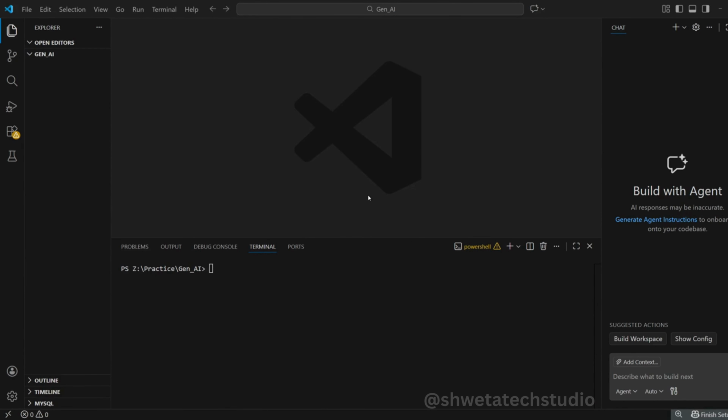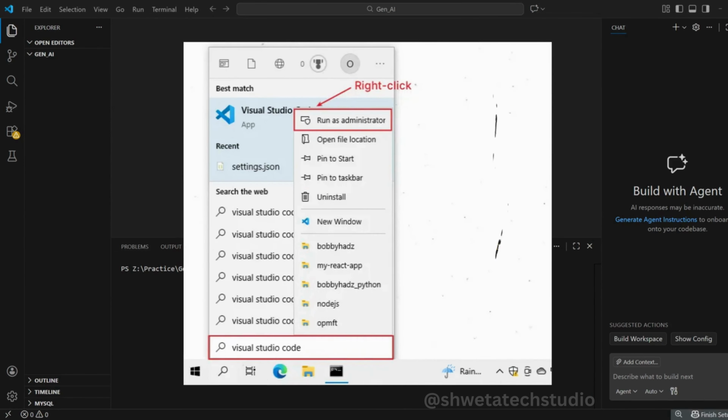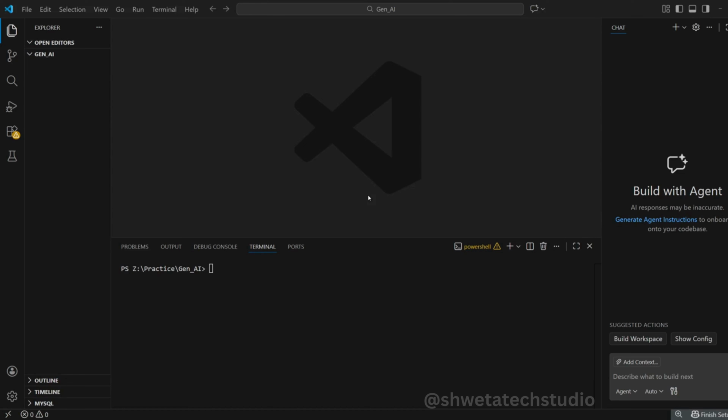One important thing to remember before we start. During this development, you'll need to install a few Python libraries. So it's good to run VS Code as an admin to avoid permission issues. If you're not running it as admin, right-click on VS Code icon and select Run as admin. This helps make sure all the libraries are installed correctly.